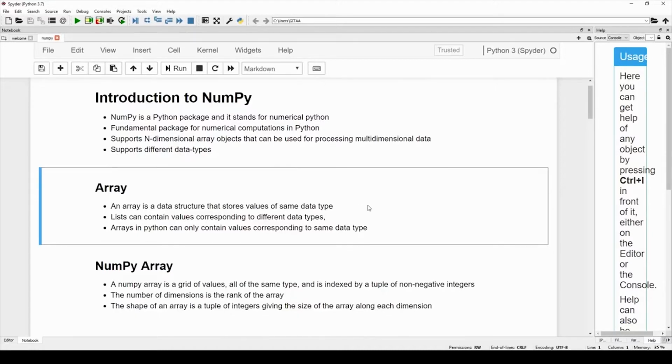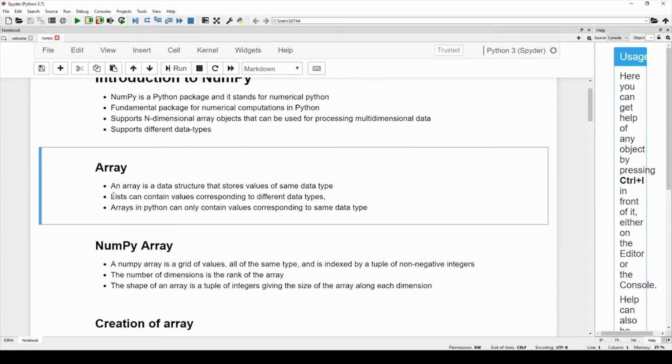We've already seen Python arrays in our previous lectures. To recall what array is, an array is a data structure that stores values of same data type. So, if you are creating an array, then all the elements in the array should be of same data type. We've also seen another container called list, which can contain values corresponding to different data types. But arrays in Python can only contain values corresponding to the same data type. So, we've already been introduced to what Python arrays are.